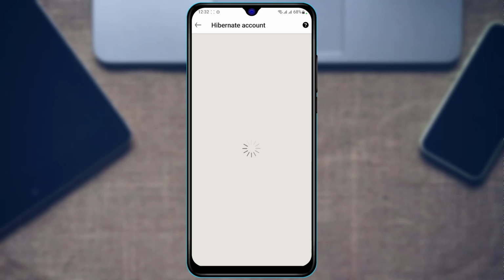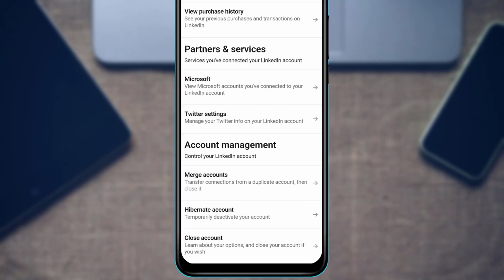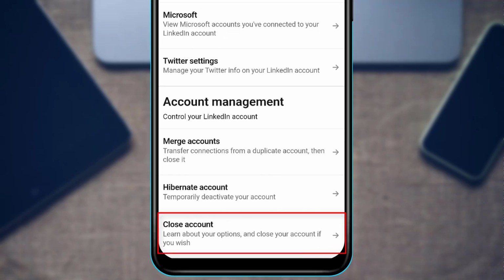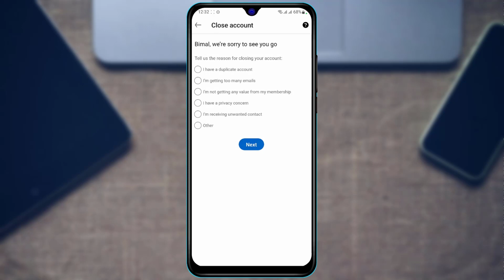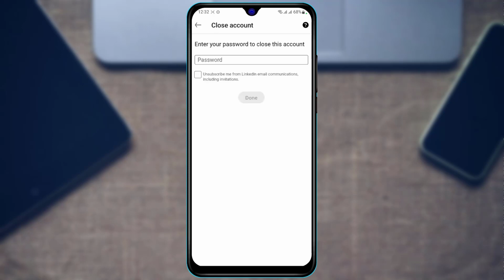But if you are choosing to delete your LinkedIn account permanently, then at the bottom of the screen you can see the option called close account. You can simply tap on the close account button right over here and it will take you to a new page. Now you want to simply tap continue, and here you want to select why LinkedIn is actually asking us to close this account. Now you want to simply enter your password in order to confirm the deletion of your account.